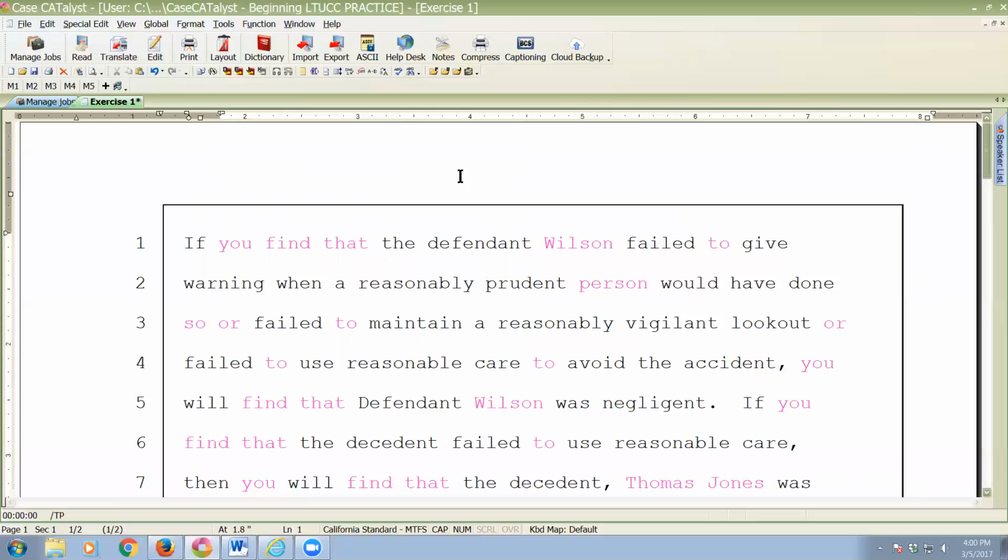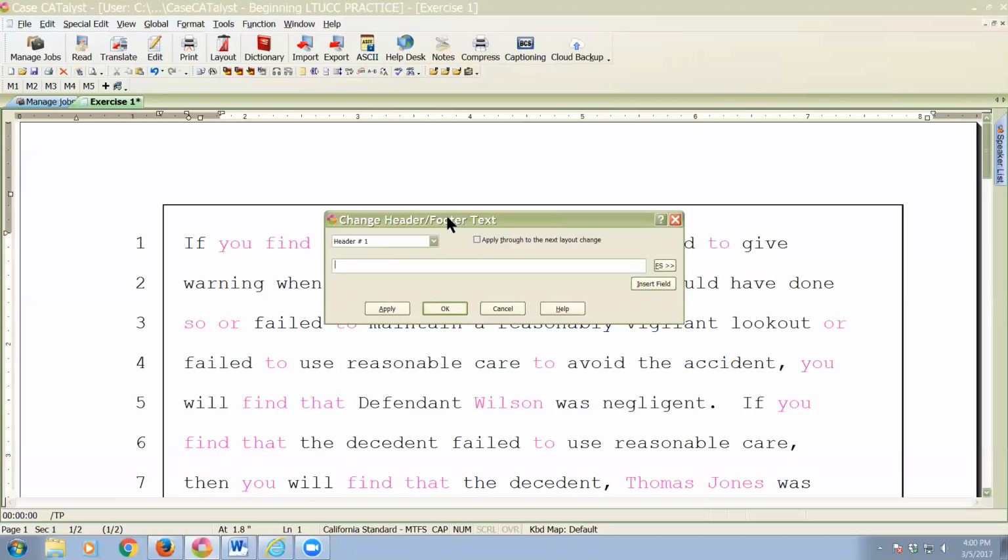Okay, a different way to change your header in Edit while you're editing is to use the Control H, which brings up your header dialog box. So I'm holding the Control key down, I'm pressing the H. Okay, so my header 1.